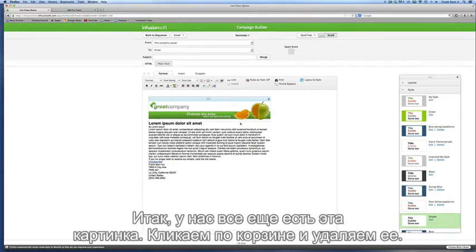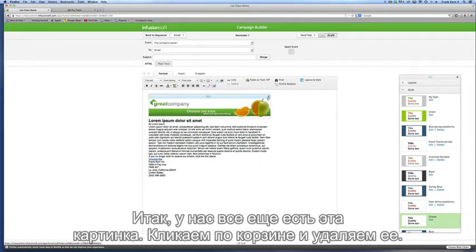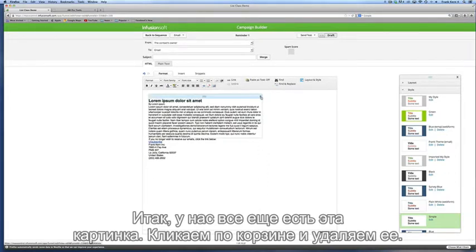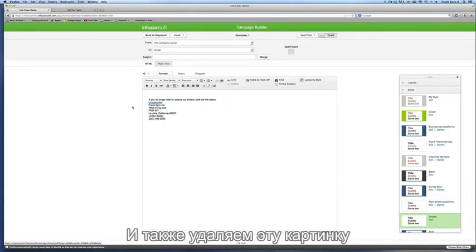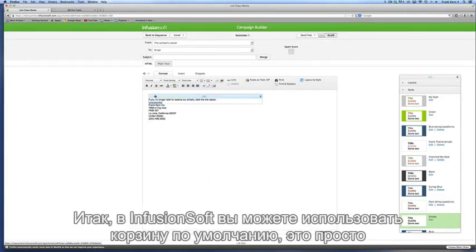So now we're cool, but we still have all this junk, right? So you just click the trash can right here to get rid of that thing. Click the trash can right here to get rid of this guy. And we're going to click the trash can right here to get rid of this guy. Now, when you set up Infusionsoft, you'll have your default canned spam stuff, just like mine, so you're not going to want to mess with that.